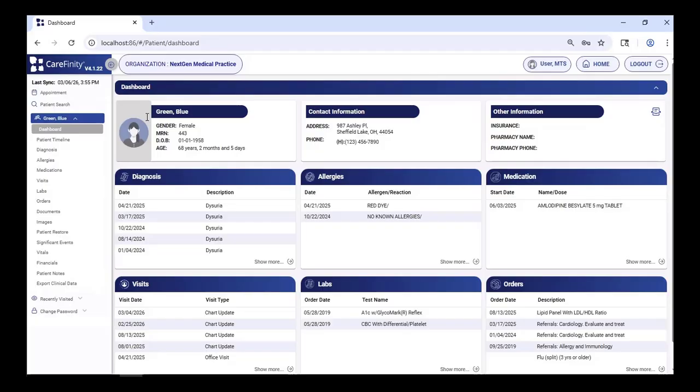Once a patient is selected, that patient record is loaded into CareFinity. I can see here at the top that I have some demographic information. This demographic information can be helpful in confirming that I'm looking at the patient that I expected to be looking at, as well as to have necessary information at my fingertips like their phone number, their pharmacy name, their pharmacy number, etc.